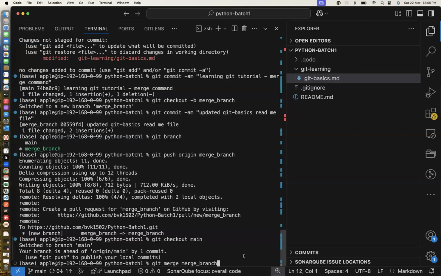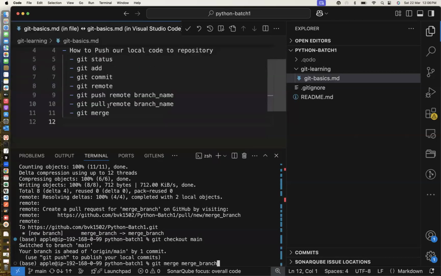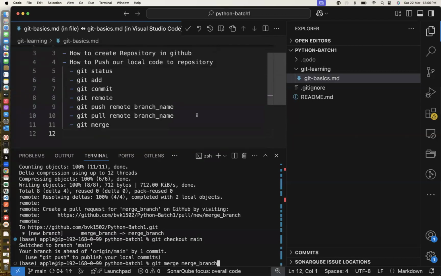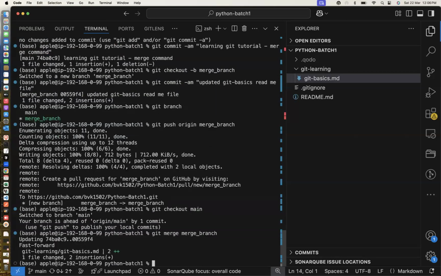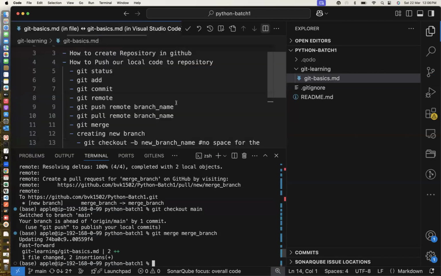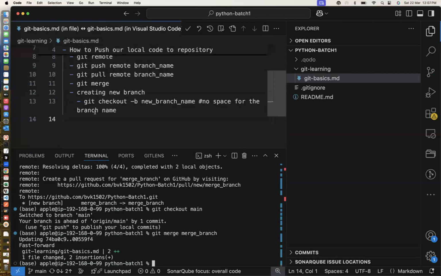If I do this, you just check it here. Some information I have added in another branch, but that information is not there in the current branch. This command will help me. If I just enter it, it merged, creating a new merge, and all this information has merged now.